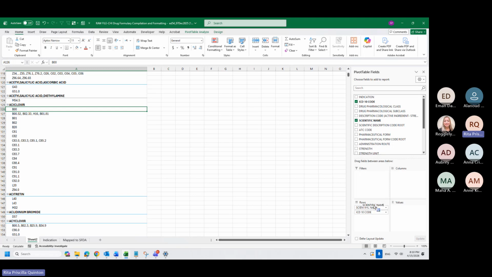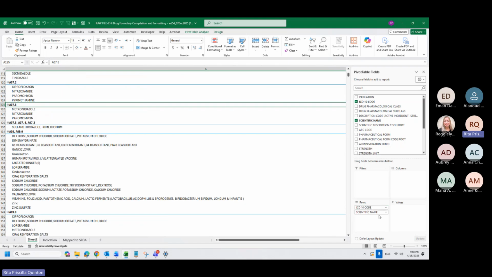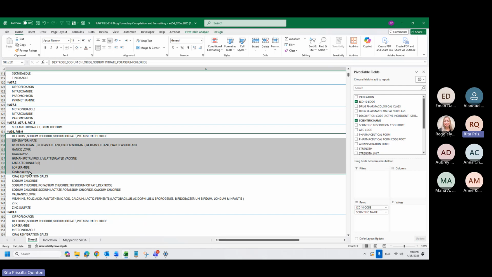I can also do vice versa. If I have diagnosis and I want to know what medications I can prescribe for that diagnosis, simply just switch this. So your first row will be the diagnosis, and then the second will give you all the medications you can prescribe under that diagnosis.